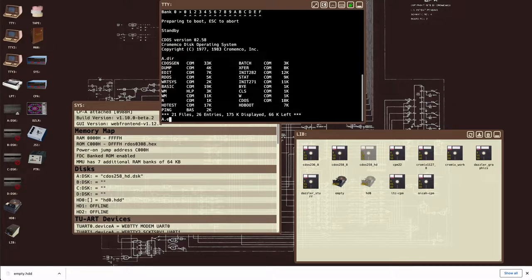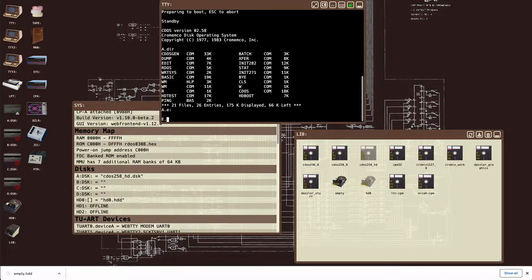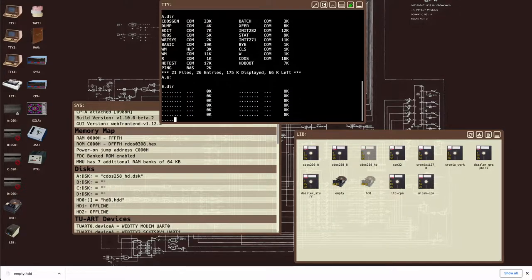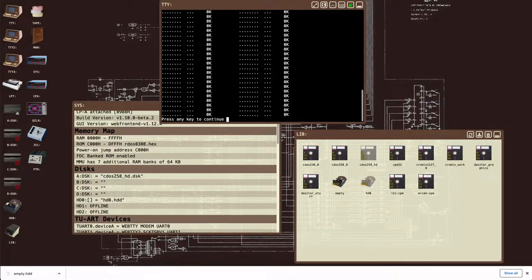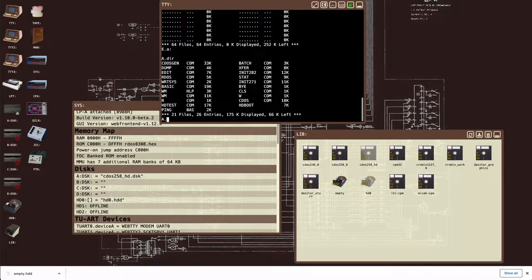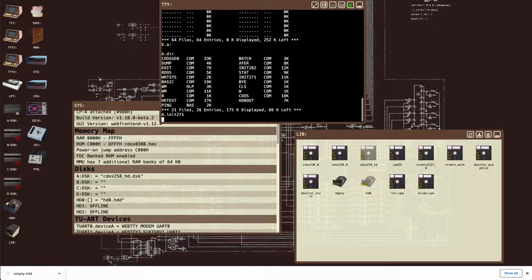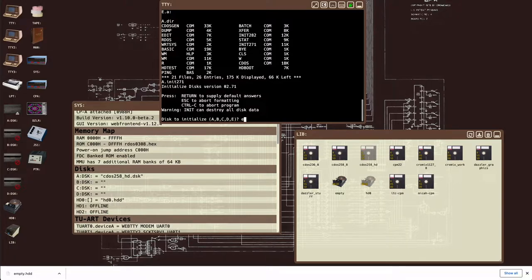But if I try changing to drive E now, which would be the hard disk, and go to get a directory, you'll see we get a strange response, and that's because this disk is all zeros and things aren't quite right. So what we need to do is initialize this disk as a CDOS disk. So if I get the directory up again on drive A, we use the init 271 program and we initialize drive E.